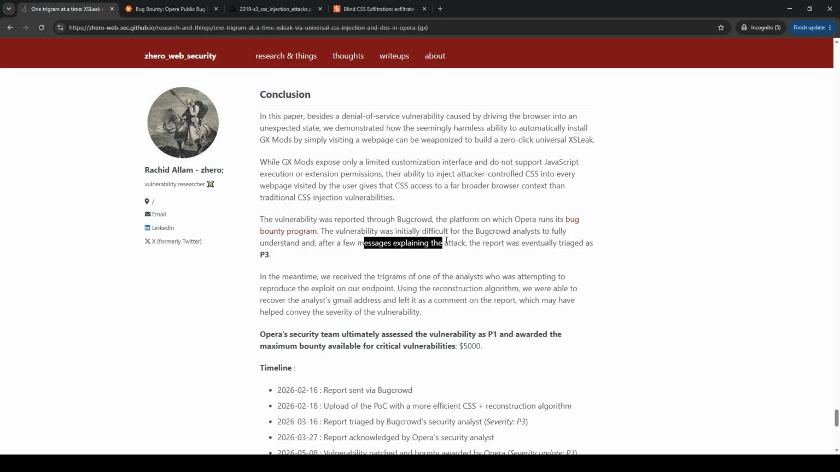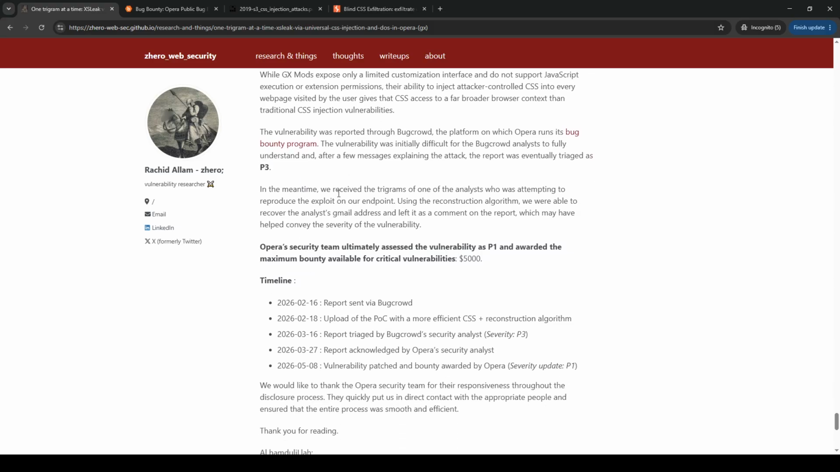And after a few messages explaining the attack, the report was eventually triaged as a P3. Sad. In the meantime, we received the trigram of one of the analysts who was attempting to reproduce the exploit on our endpoint. Using the reconstruction algorithm, we were able to recover the analyst's Gmail address and left it as a comment on the report, which may have helped convey the severity of the vulnerability.